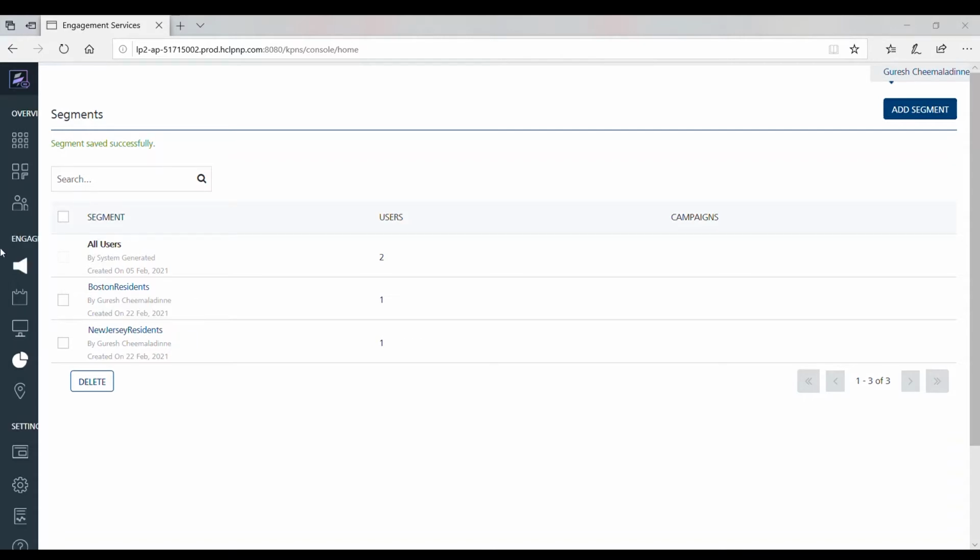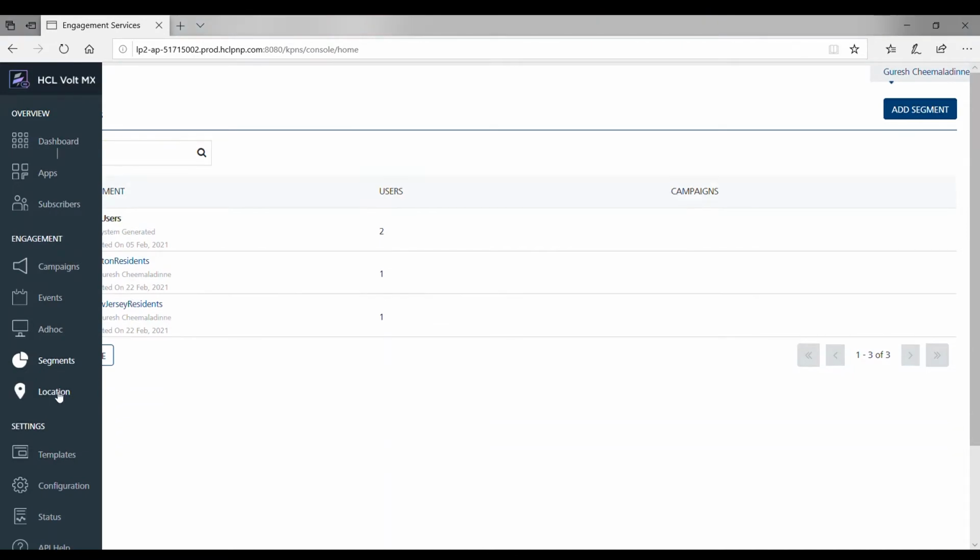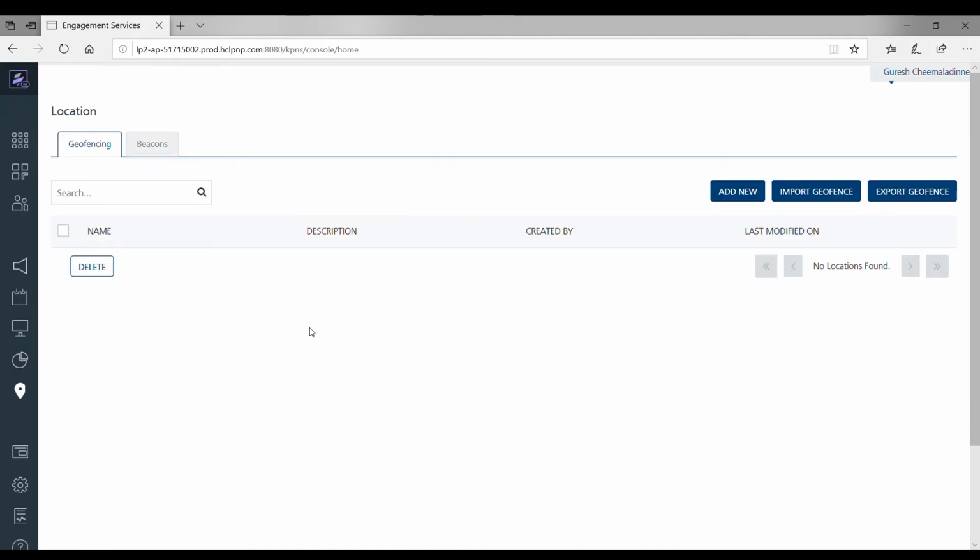Next, we will go ahead and show you how to create the location-based segment. Before we show that, you will have to go into the engagement and then first click on the location. Here you'll see that there are 2 tabs. There's one for geofencing, and then there is another one for the beacons. Now the location-based segments can be created using the geofencing or the beacons in the Volt MX engagement server. We will first walk you through the creation of the segment using the geofences.